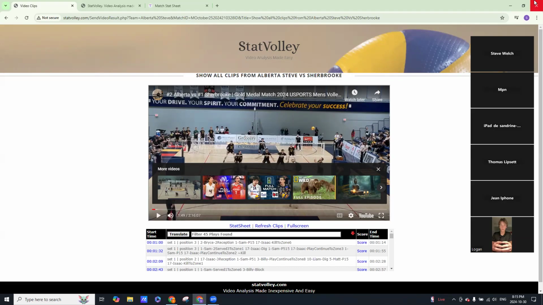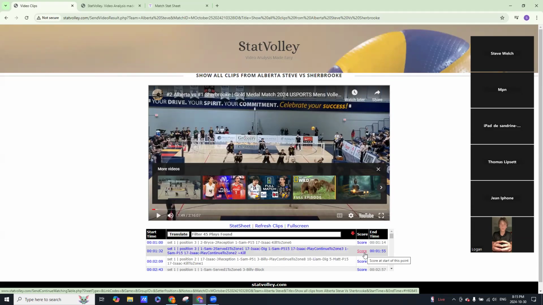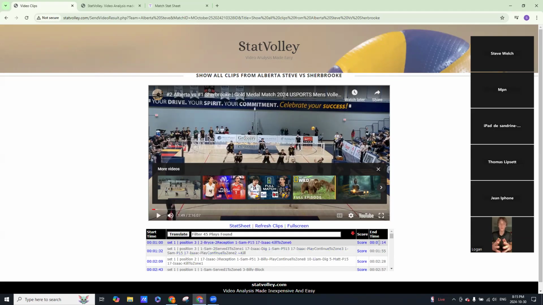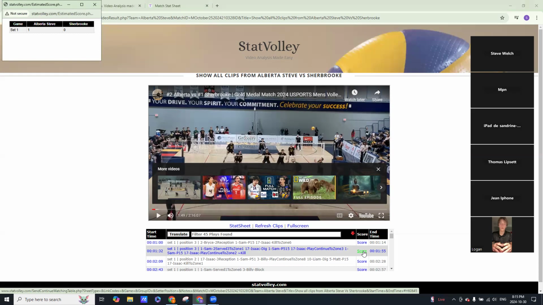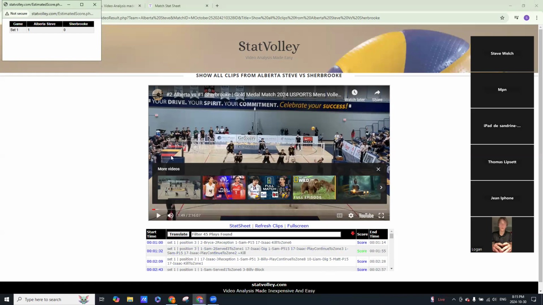Okay. You'll also notice that there's a score link. What that'll show you, if the stats are taken properly, is what the score is at that point in the match. Now, it shows what the score is before the play happened. So we click here. At the start of this play, because there's only been one play so far, the score was 1-0 for Alberta. If we click on the next one, it updates. It was 1-1. Okay. Any questions on that?